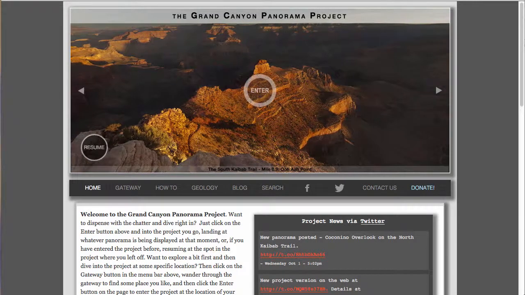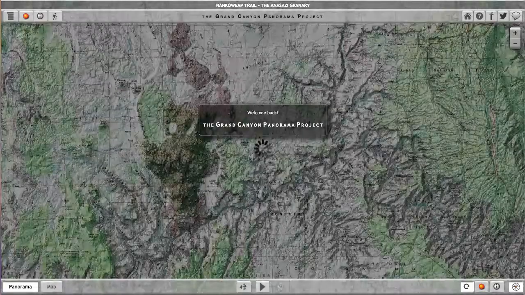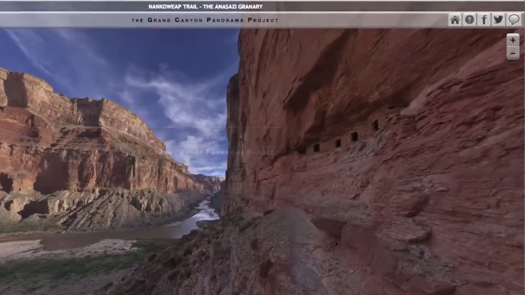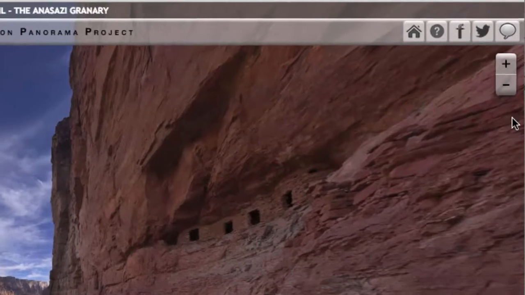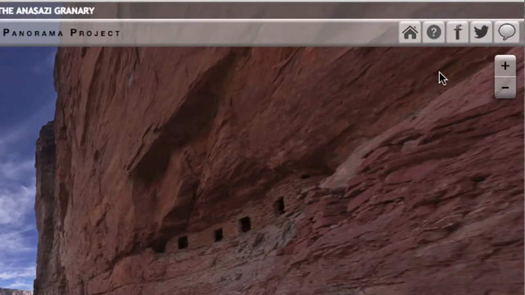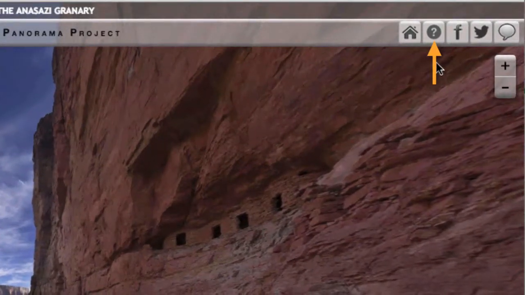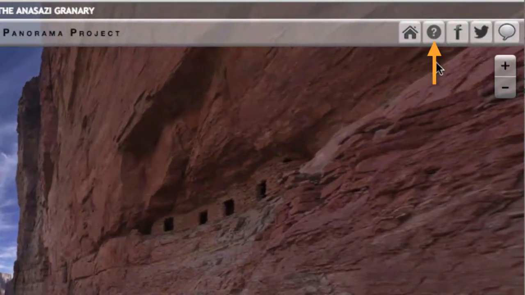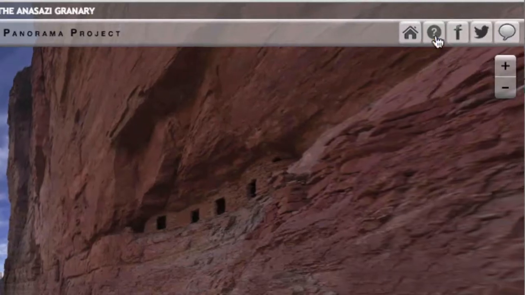Well, I'm going to hit the back button on my browser to just go back to the Anasazi Granary, and look at the next button that's available there in the upper right-hand corner. You see a circle with a question mark in it, which will take you to the how-to section of the project. I'm going to click on it.